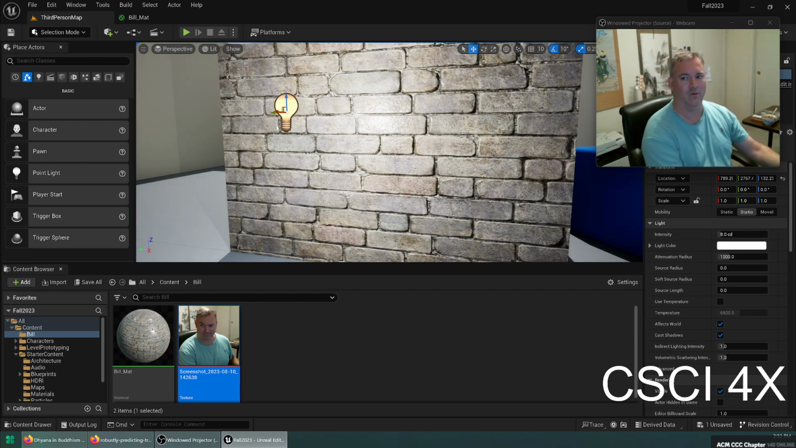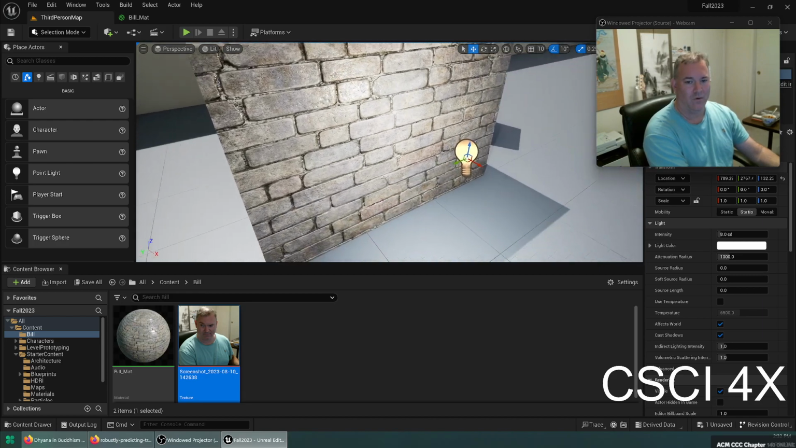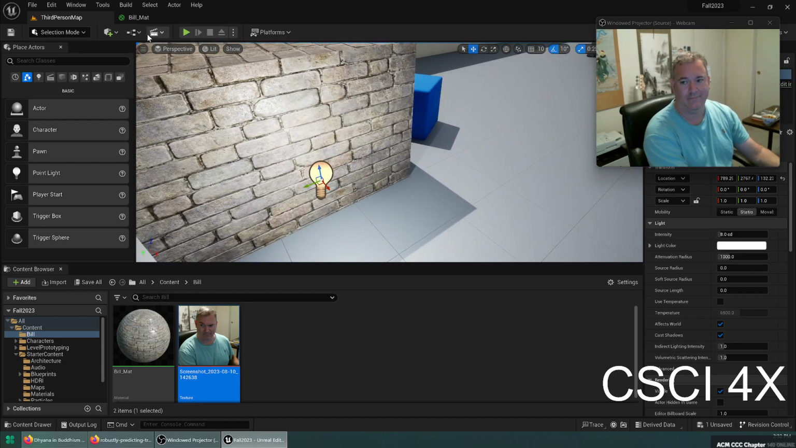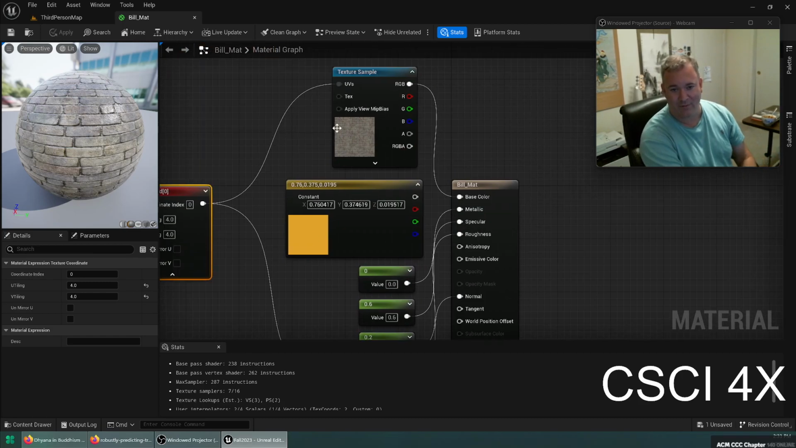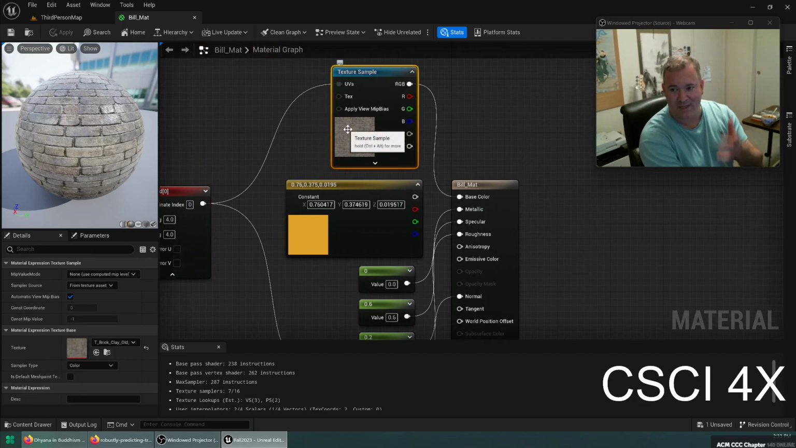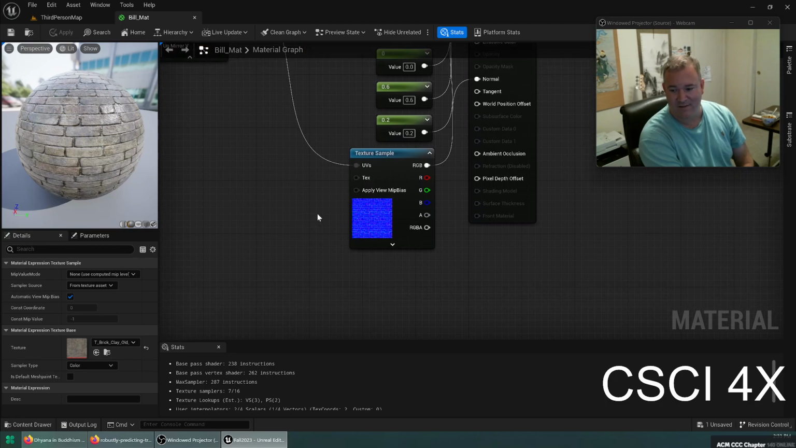You guys all see that? Do you guys understand a normal map? Where do you get the normal maps from? Yeah, it's a good question. Hopefully whoever gave you the texture sample for the diffuse has a texture sample ready for the normal as well.